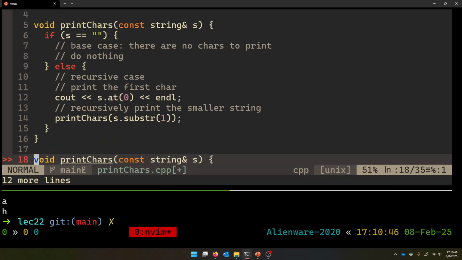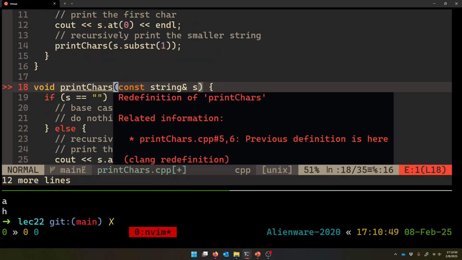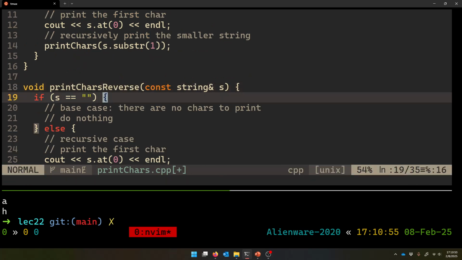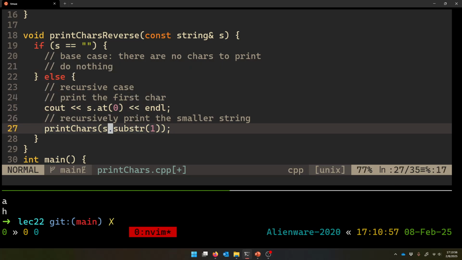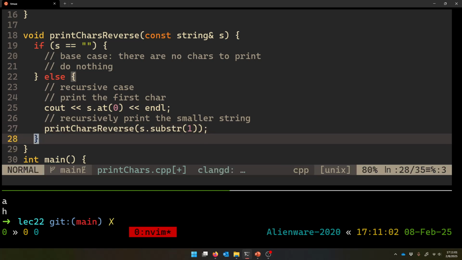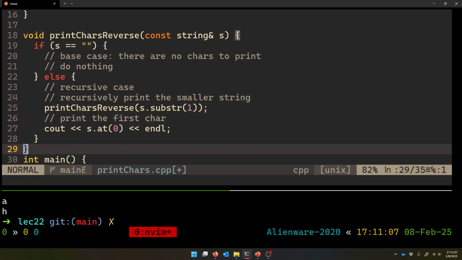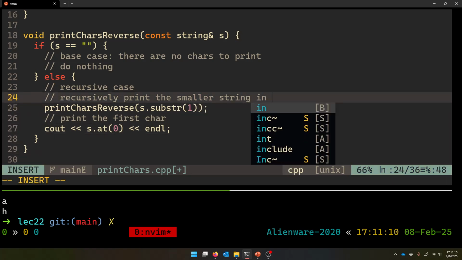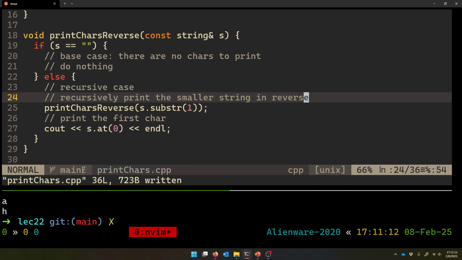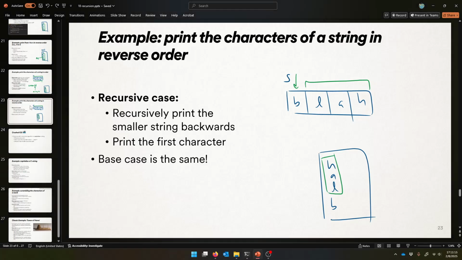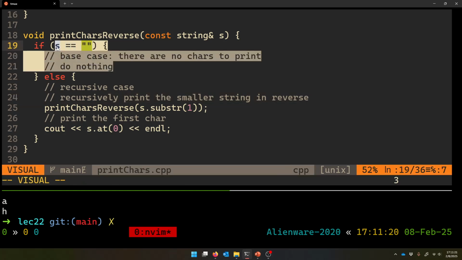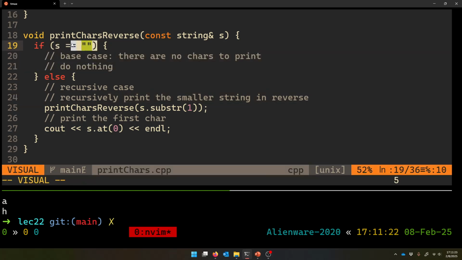Give it a new name, and be consistent with that name. And it really is that. That's the only difference. Print the smaller string in reverse, of course, this time. And that's what we noticed we needed anyway. The first thing, print the smaller string in reverse, then my first character. Done. Base case is still the same. To print all the characters of an empty string in reverse order, there's still nothing to do, right?